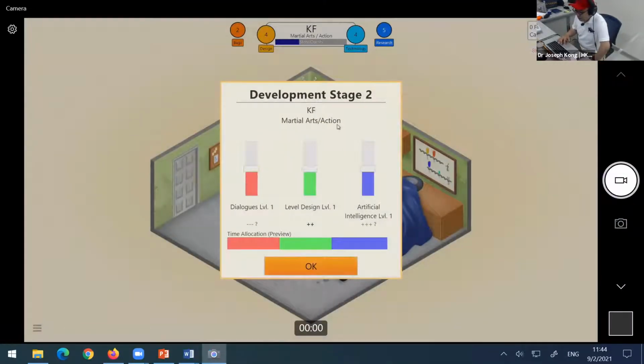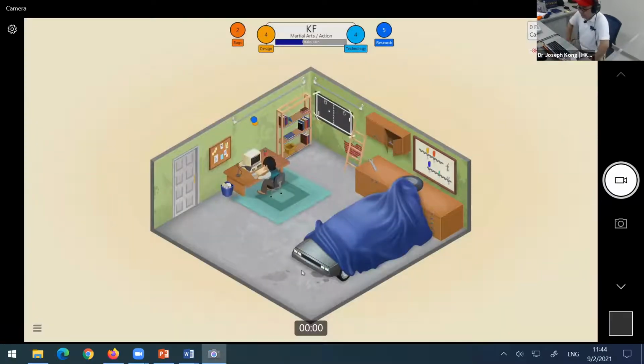So I don't think an action game needs a lot of very fancy dialogues. So let me make it less. Maybe it is more interesting if I incorporate better AI and better level design. So let's allocate the time this way. Okay, so you can see more design and technology is coming.